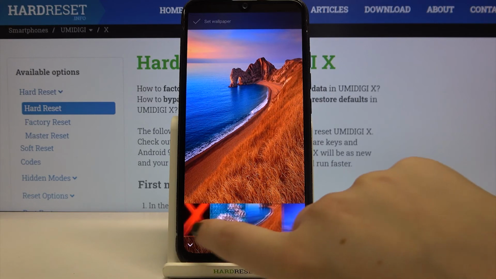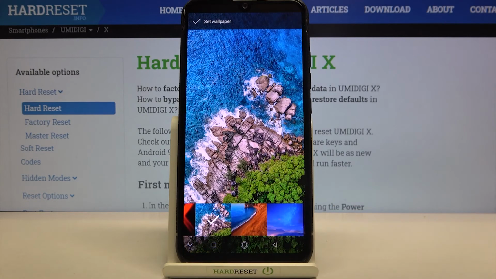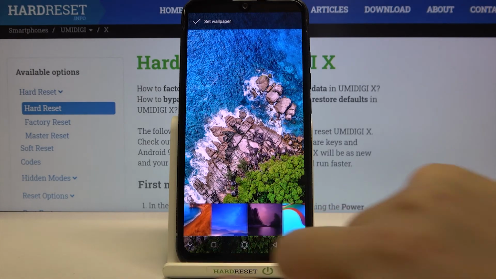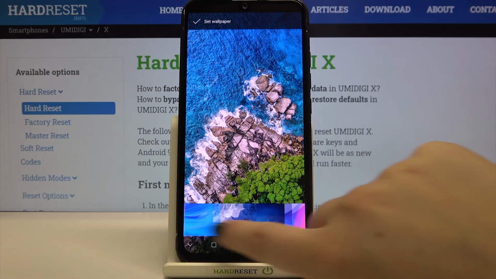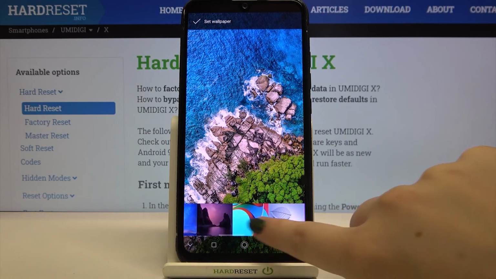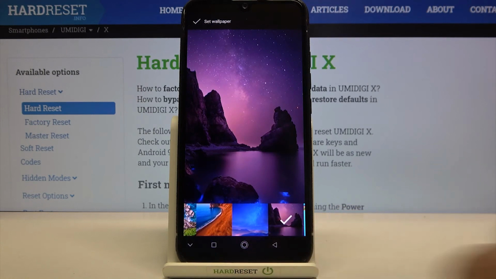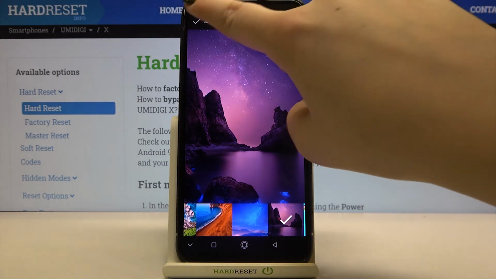But let me pick something from those options, and if you'd like to check the preview, simply tap on it, and now you can check how the wallpaper looks like. So let me pick something, maybe this one. I think it's quite okay. If you're happy with your choice, simply tap on Set Wallpaper.